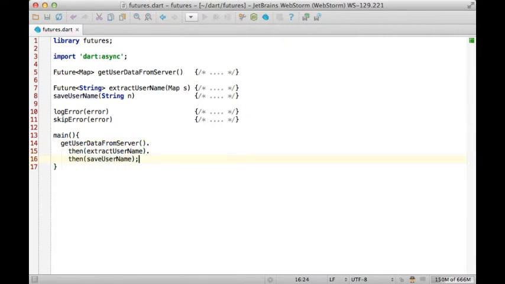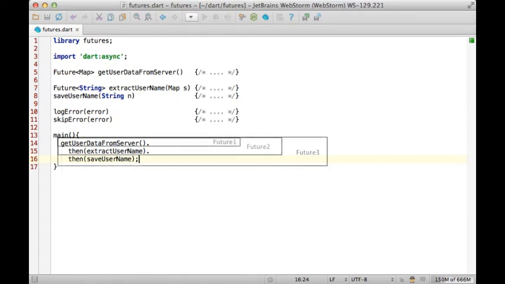In opposite to jQuery deferreds, Dart futures are immutable, so calling them doesn't modify the future, but creates a new one. In this particular example, the chain of calls will create 3 futures.